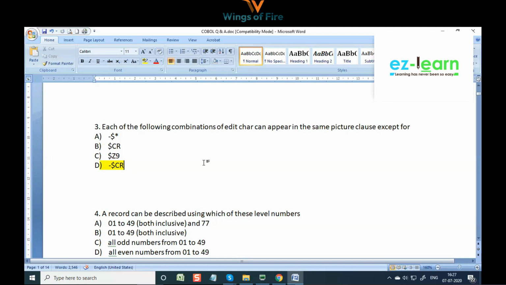That's why I'm going through this. Can you tell me why it is not correct? Why we cannot have all this? Minus and CR cannot come together. CR is credit, because negative means credit. Minus stands for the sign only. That's right. But usually instead of minus we use CR or DB. So minus and CR or DB cannot come together. Either minus or CR will be there.